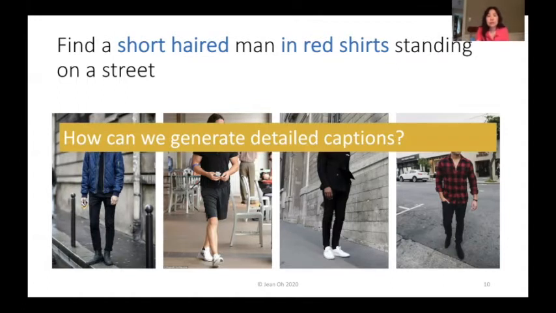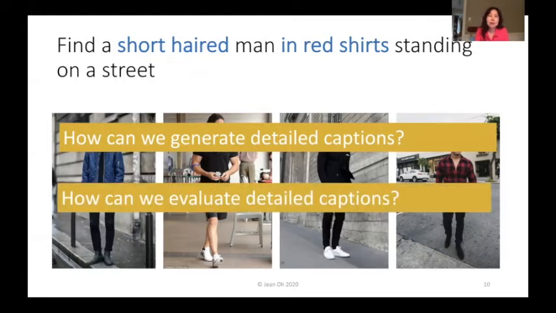The research questions here are, first, how can we generate these detailed captions? And the second question is a little bit more difficult to answer, because a lot of existing evaluation methods use a small number of human-generated captions as if they are ground truth. And some of the metrics even penalize longer sentences, which we aim to generate.